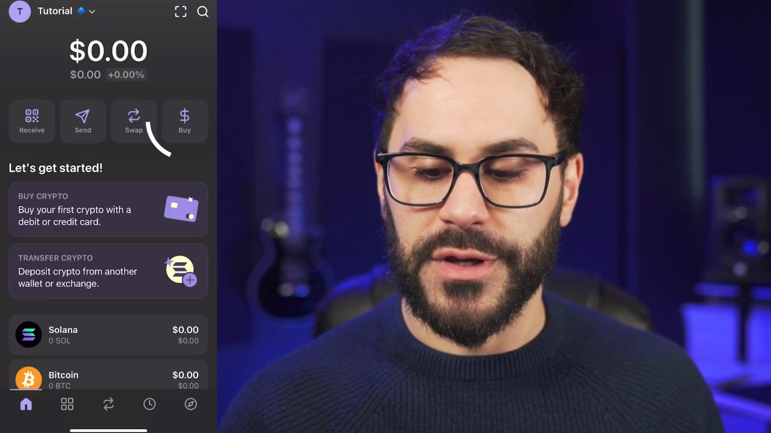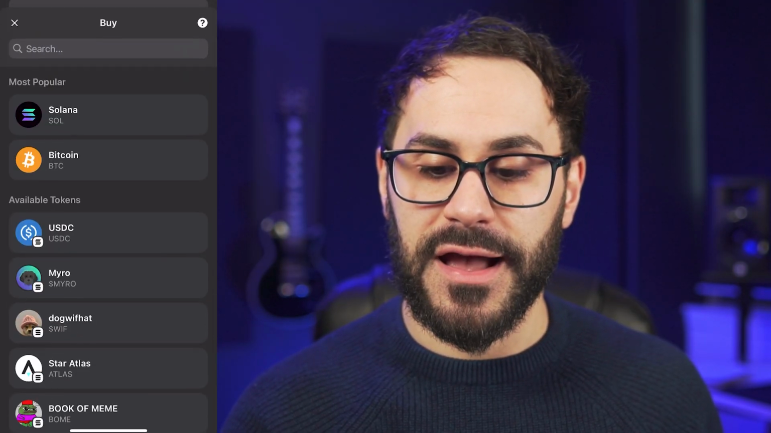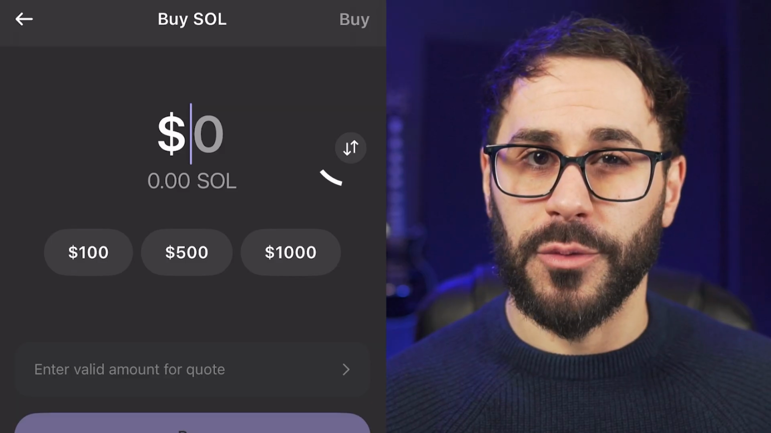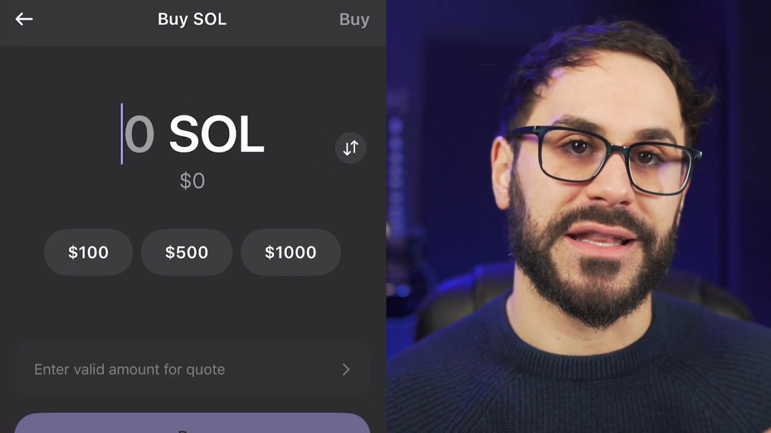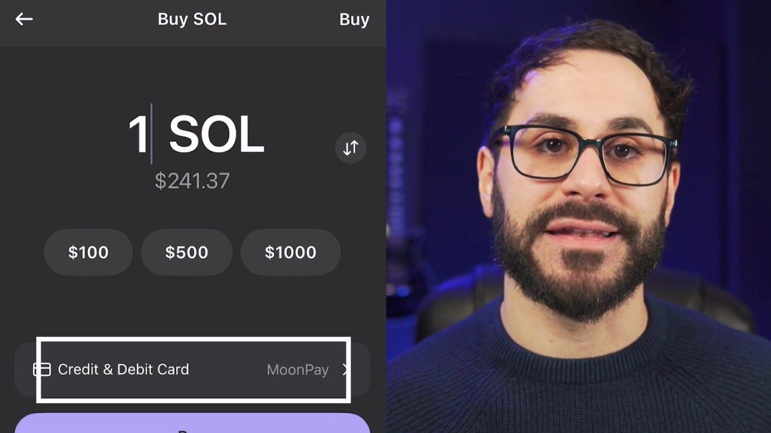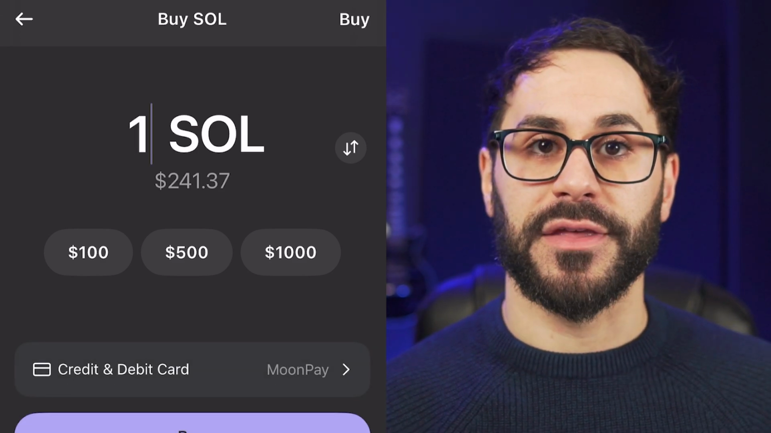You also need Sol to pay gas fees on Solana. The easiest way to do this is right on Phantom Wallet. You can click the buy button on the right-hand side, select Solana, and then I'm just gonna hit this toggle button on the right-hand side. So we are putting in the amount of Sol we want. I'm gonna do 1 Sol, and then it says credit and debit card. This is the payment method that I can select.